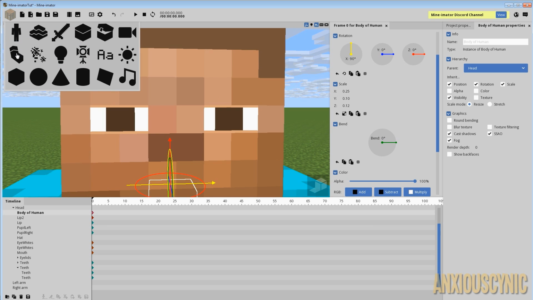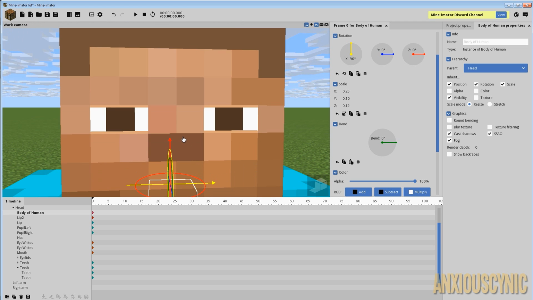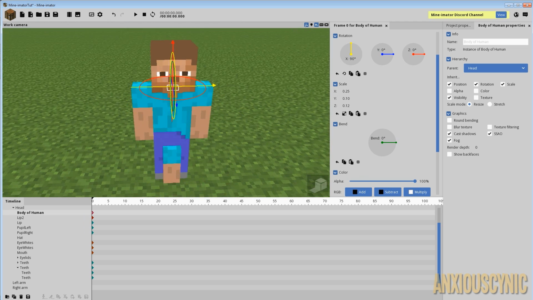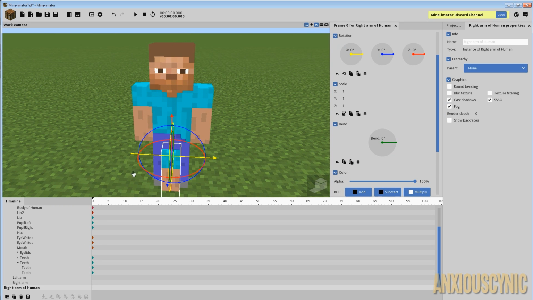So I'm going to go up here to the body part selection, and we're going to keep it on human, and we're going to go to arm. It doesn't really matter which one you use. You can use left arm or right arm. If you were going to do custom textures, you might want to pay more attention to that, but for this, we're just going to give it a solid color and whatnot.